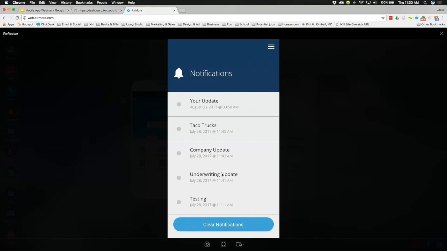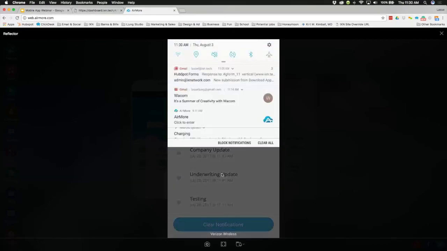For those of you who don't know what a push notification is, it's a message that comes to your phone kind of like a text message. It does send a message up here in your notification bar. So you'll get a message up here. Since I'm in the app, it's not going to show that.